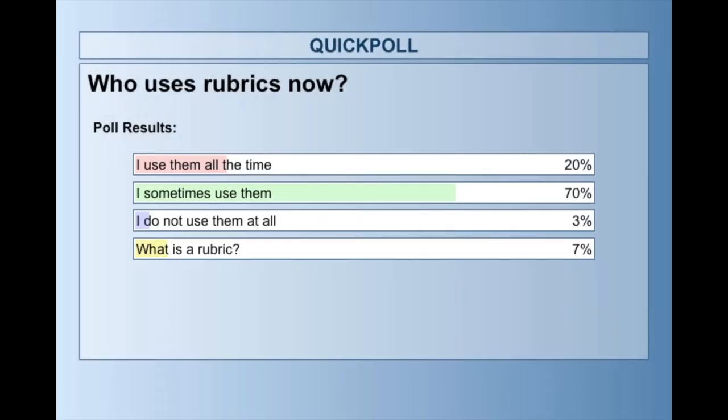As everybody can see, I use them all the time, 20%. I sometimes use them, 70%. I do not use them at all, 3%. And what is a rubric? 7%. So you know what? There's going to be at least 10% that learned something today. So the rest of you probably will too. So I'm going to close that out.